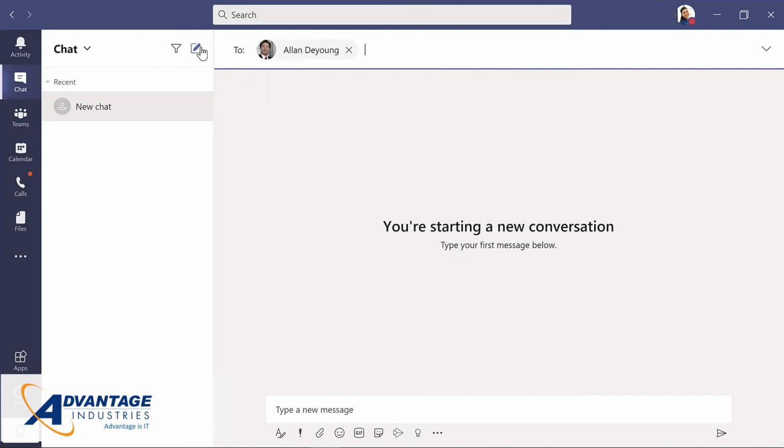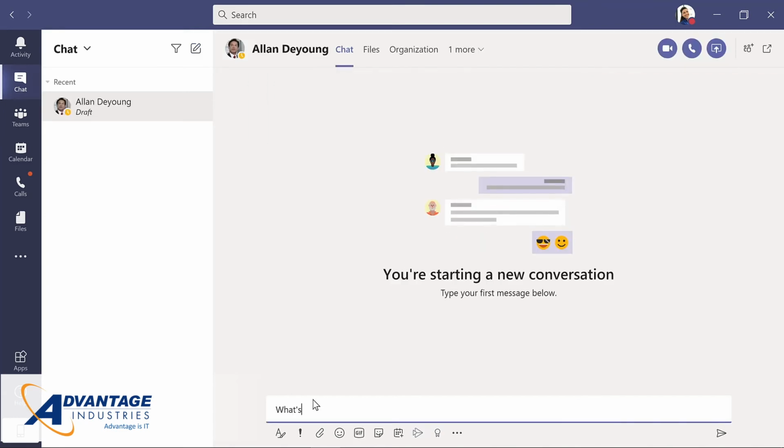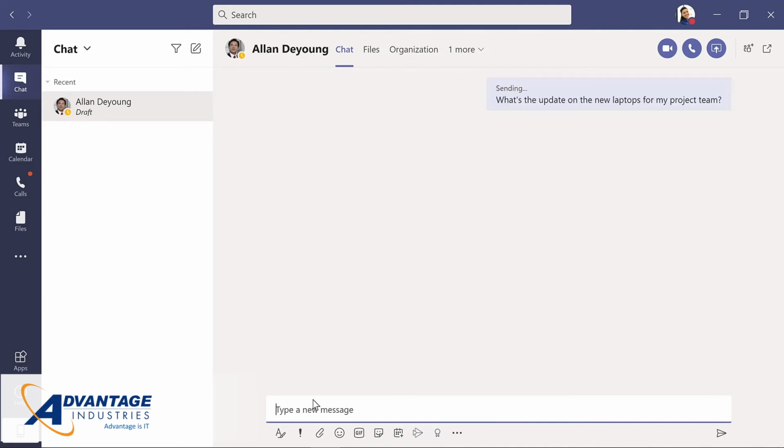And I want this message to go to Alan. I'll hit enter to send that. Notice I have other options. I could have started this as a video call, an audio call if that's supported in your organization. I could start screen sharing. Could add people to this. Or I could even pop out chat, which is a great feature when you might be working on other tasks in Teams or other projects on your computer.